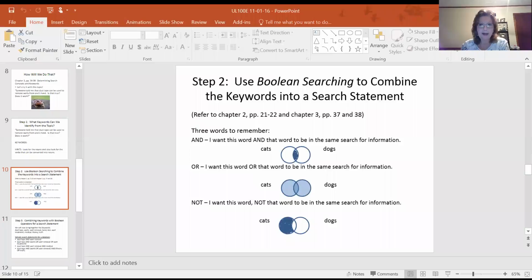Now, this may sound familiar to you. If it doesn't, this is probably one of the best hints I can give you when it comes to searching. When you're searching in a database like Academic Search Premier or PsycInfo, you will want to think about your words combined with the word and, the word or, in some cases the word not. With the word and, I want this idea and this idea to be in the same search for information.